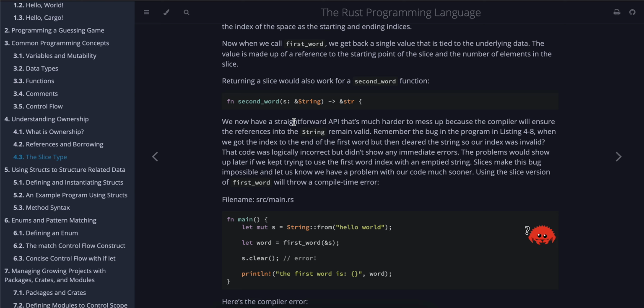That code was logically incorrect but didn't show any immediate errors. The problem would show up later if we kept trying to use the first word index with an emptied string. Slices make this bug impossible and let us know we have a problem with our code much sooner. Using the slice version of first word will throw a compile time error.